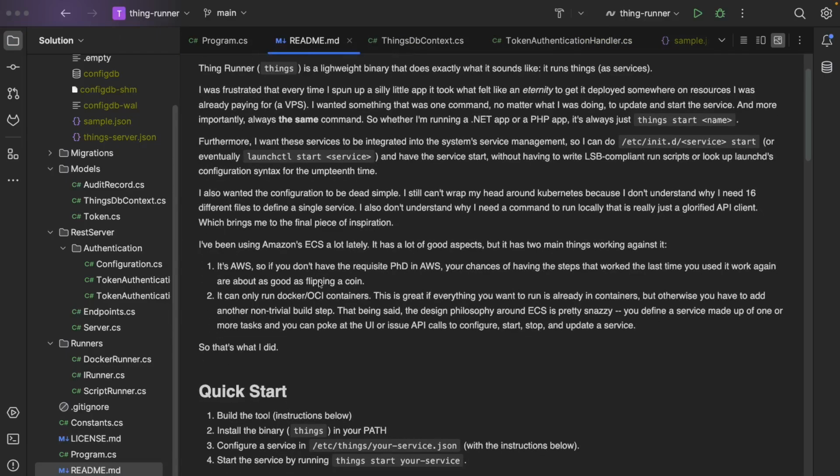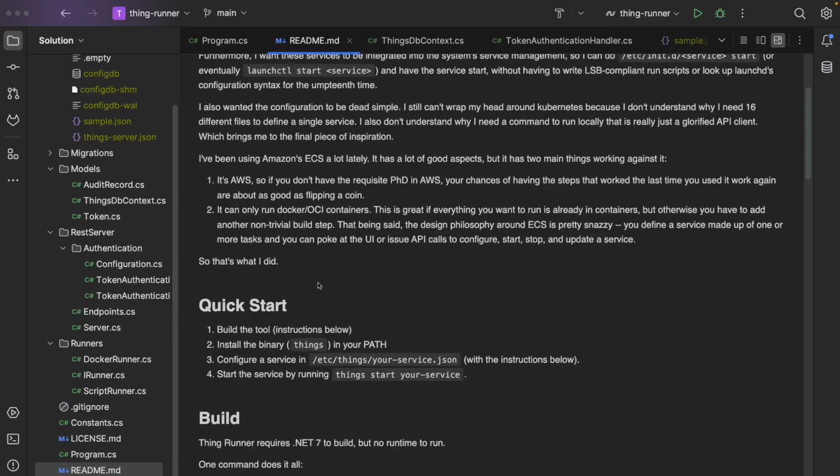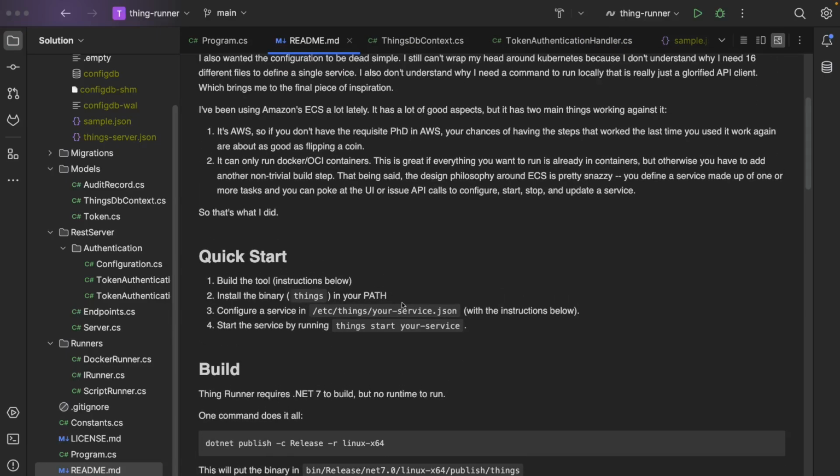So that's Things Runner. The code itself is available on GitHub, linked in the video description, along with a README describing how to build, install, and use it.